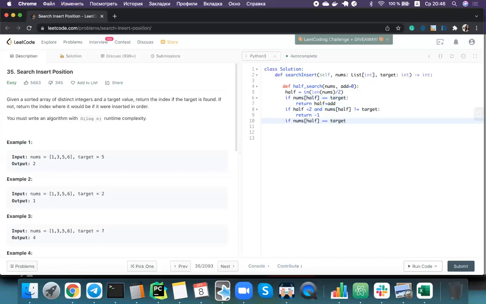If our nums in the middle of our array is less than our target, we can say first of all that our added plus equals our half. What is half? Yeah, half is equal to half.